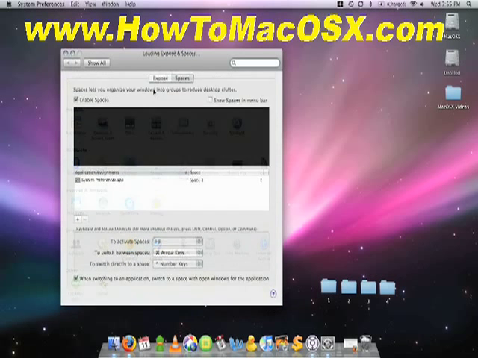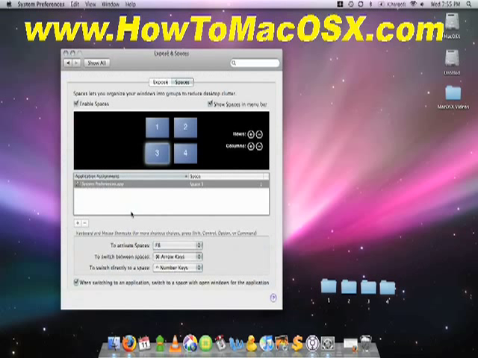So that is, once again, Spaces for Mac OS X Leopard.